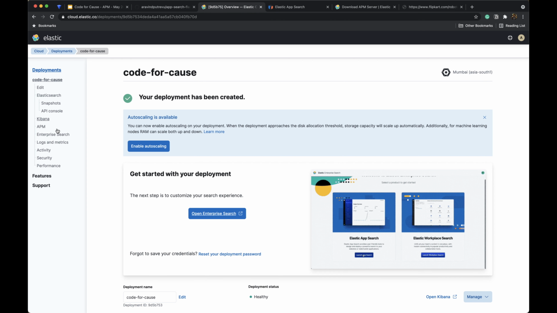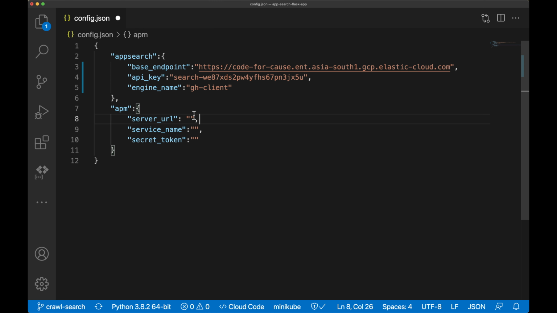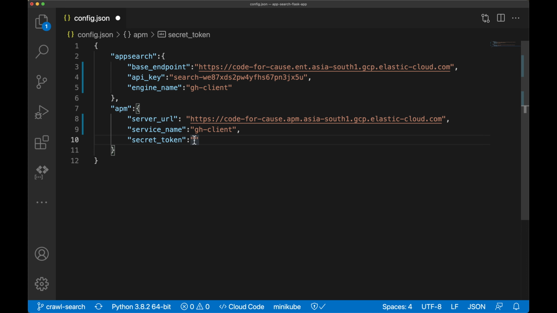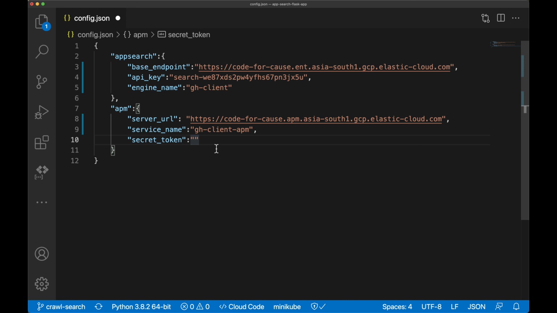Then I'm going to talk about the APM itself. Click on APM, and in the deployments on the cloud page, I have the endpoint. I'll copy that and paste it here. And then I also have the service name. This can be anything, so I'm just going to write gh client itself. That is my service name to monitor what is happening. That's the application service name, not the engine name. So you could also write something like gh client APM if you want to identify it differently. And then this is a secret token, which is needed for you to send the data to the APM server from a trusted client.